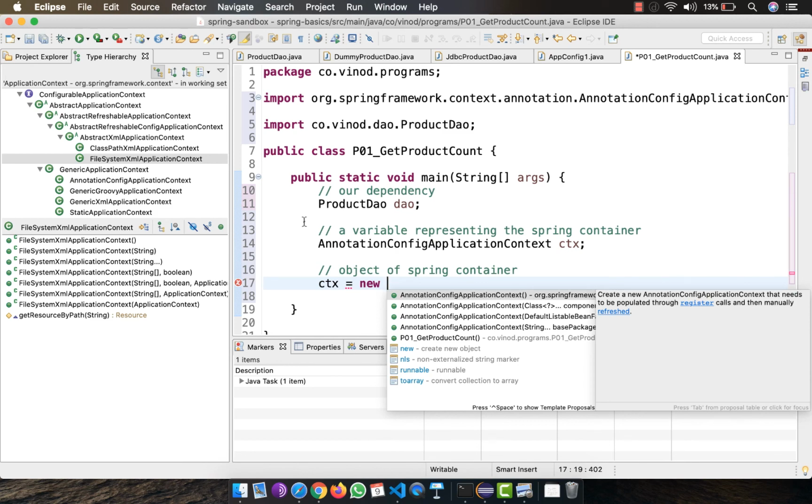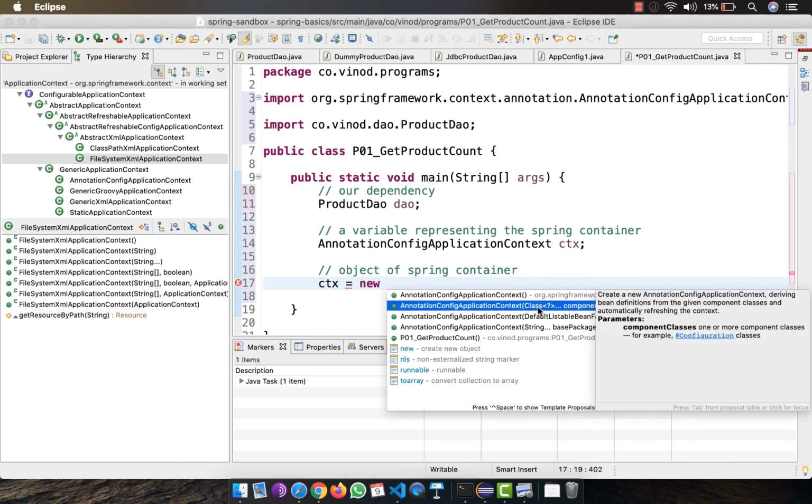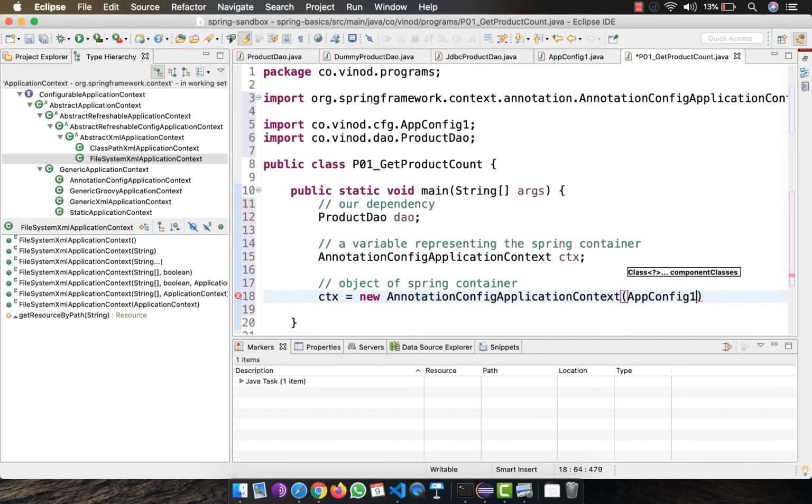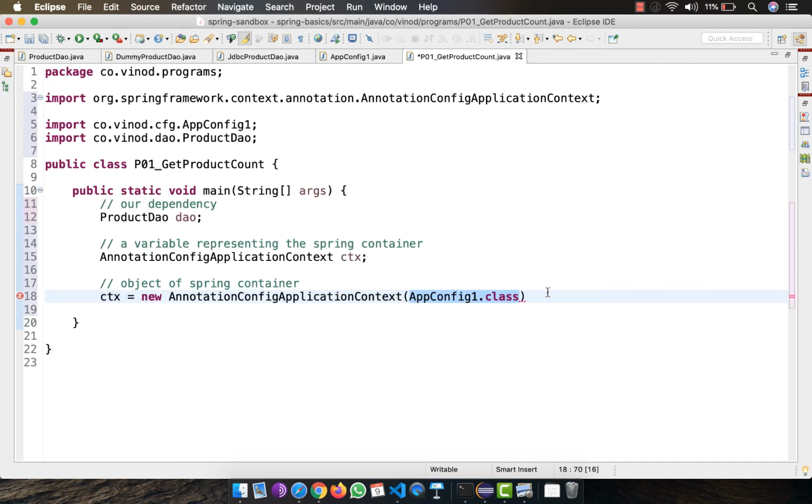You can see that there are different types of constructors here. The one that I'm looking for is this, where I can supply one or more classes that are configuration classes. We created something called AppConfig1 here. We're going to supply that here by typing AC1, Control Space, dot class. So now we have here a Spring container that is defined based on a configuration here. Let's full screen our editor, put a semicolon here. Now we have this Spring container.